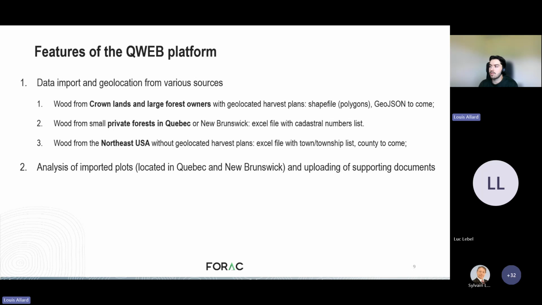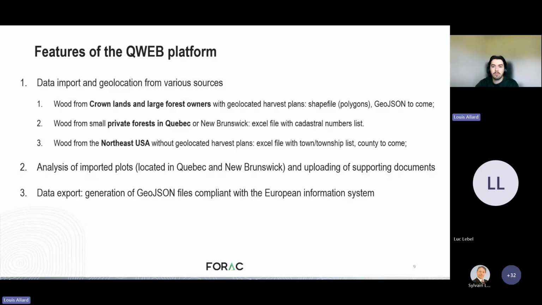The platform also allows the uploading of supporting documents. So for example, harvest plans or anything vouching for the legality of operations if that's something the users want to add. The platform also allows data export, so the generation of GeoJSON files compliant with the European Information System. We did some tests to make sure that the files created by the platform are conform.